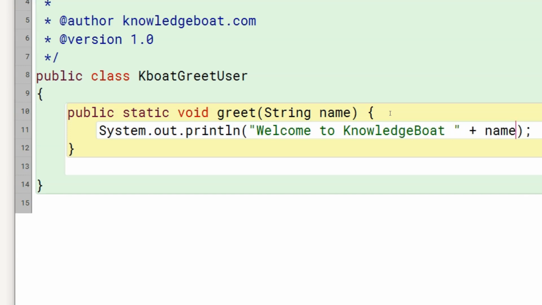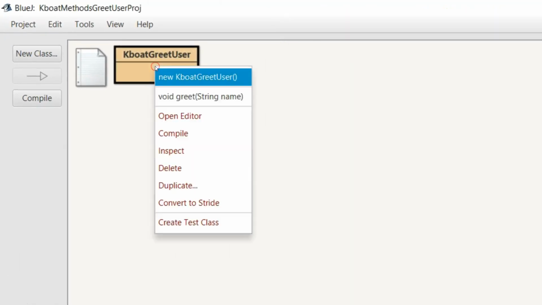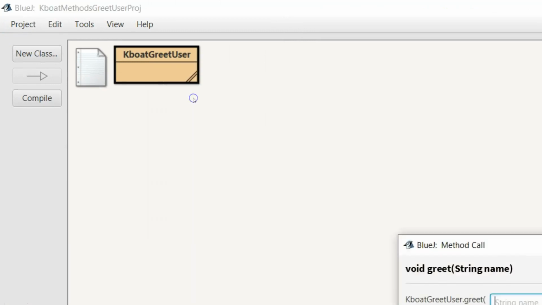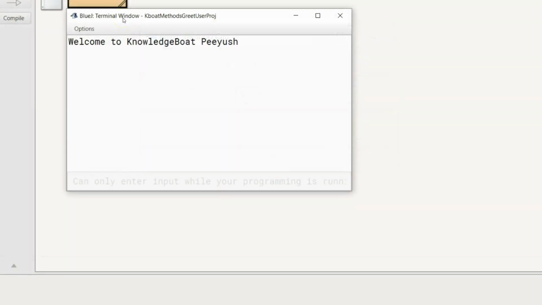Let me execute this method in BlueJ. I will right-click on the class and select this method greet. Greet takes a string argument as input. On this screen, BlueJ is asking me to specify the value of this argument. I will give the value as Piyush. As it is a string, I have enclosed it in double quotes. Greet method prints a nice welcome greeting for Piyush.